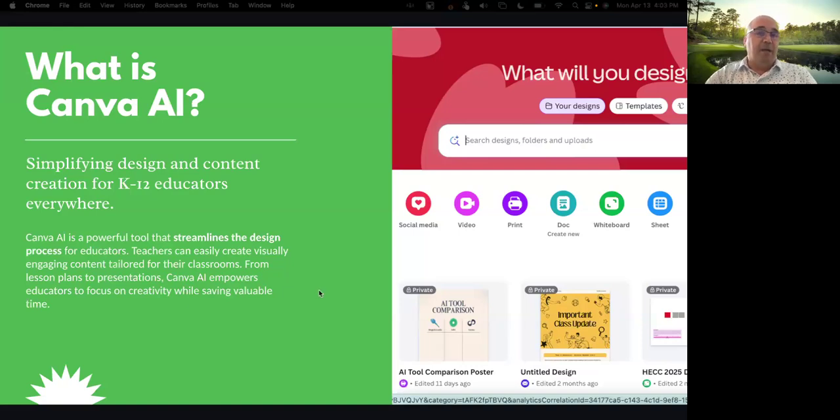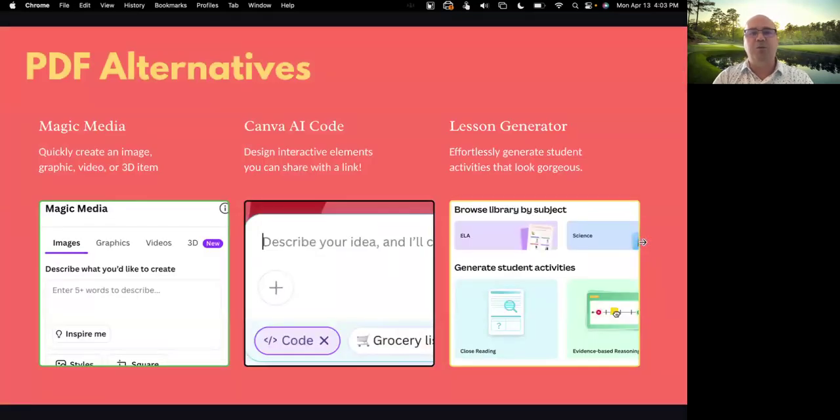A lot of these are AI tools that teachers want to use. So let's look at a few different things. These are the three things we're going to really focus on today. We're going to look at Magic Media. This is where you can create an image, a graphic, a GIF, anything like that. You can actually create your own if you can't find it. You can also create a cool little short video, which is pretty exciting.